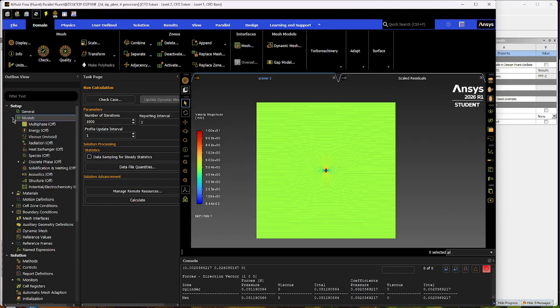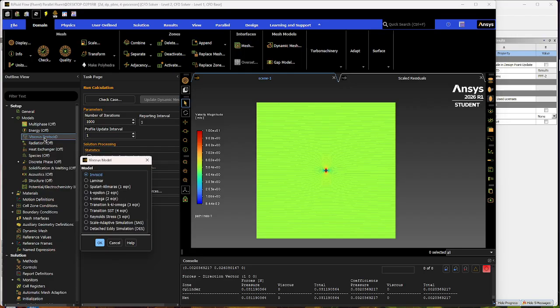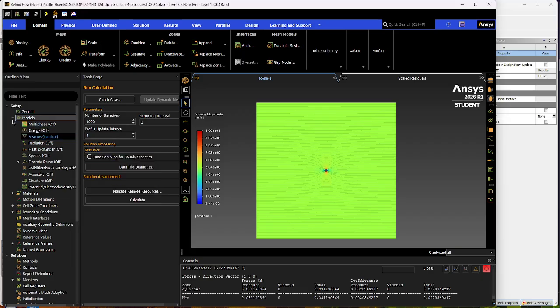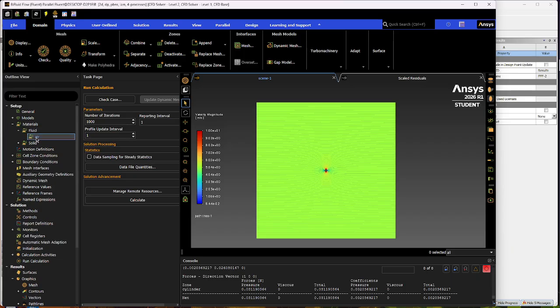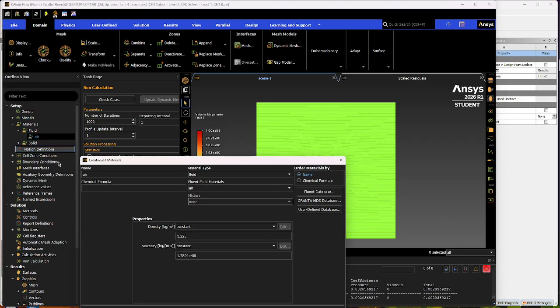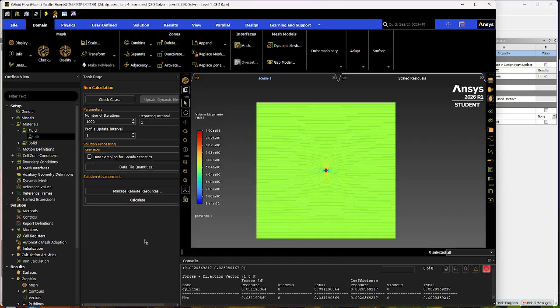So then we're going to go ahead to models. We're going to switch viscous inviscid to laminar and click OK. And that's all we've got to do with models and materials. Some people choose to change their densities and viscosities by adjusting a Reynolds number. You can do that, or you could just adjust your velocity and find your laminar flow like that.